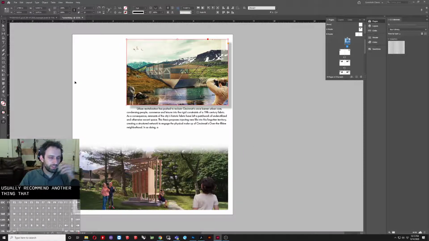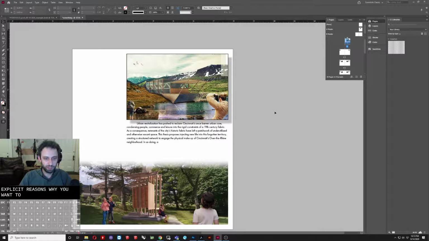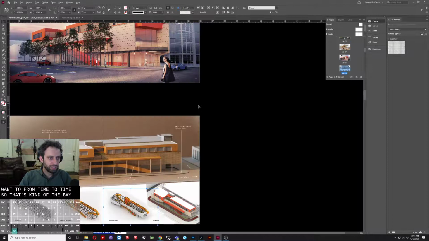Another thing that I'll often see is a box like this that has an image in it, it can have a line weight. So we could put a line weight on it. Again, it's not something I personally aesthetically find pleasing, but it is an option. Usually I don't like them because in a composition, it doesn't allow images to flow into one another very nicely. But it is something that you can put on images. There may be explicit reasons why you want to from time to time. So that's kind of the basics.